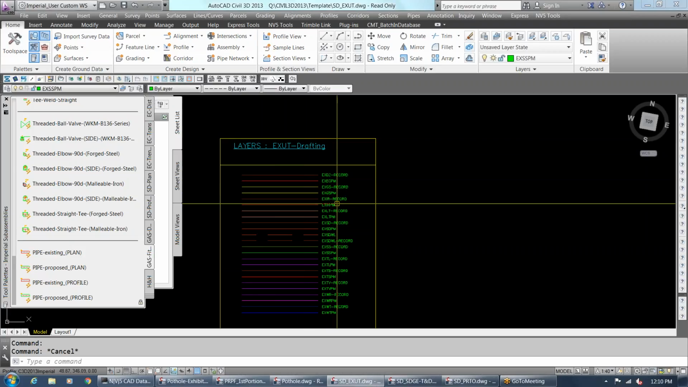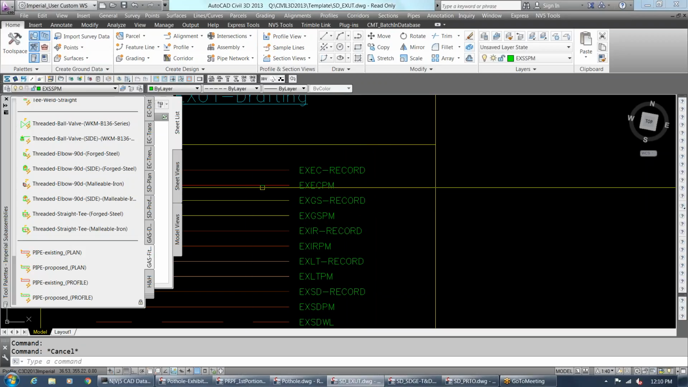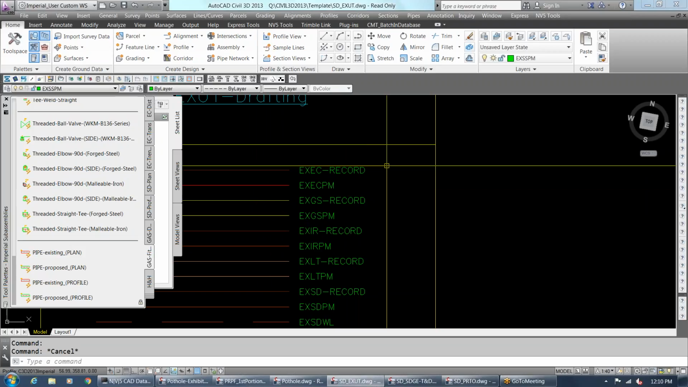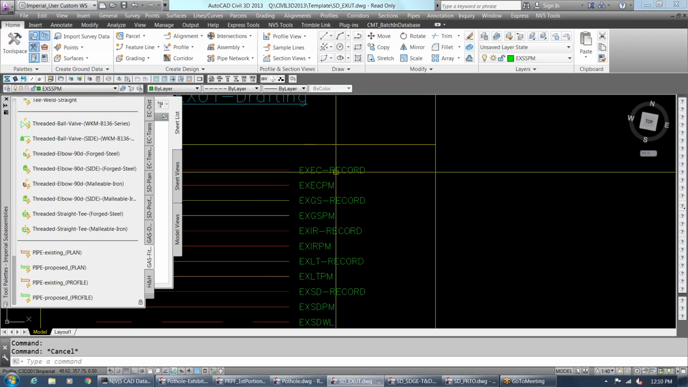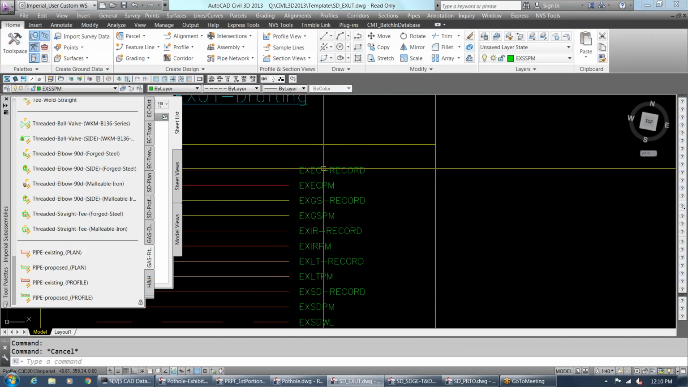So you've got all your main utilities. You'll notice you have an EXEC record and an EXEC paint mark. If it's a paint mark that we pick up out in the field, it's going to go on the EXEC PM layer. If it's something that we're drawing in based off of record plans, it's going to be on EXEC record. Just to help distinguish where this data came from, this is the layer convention that is being proposed.